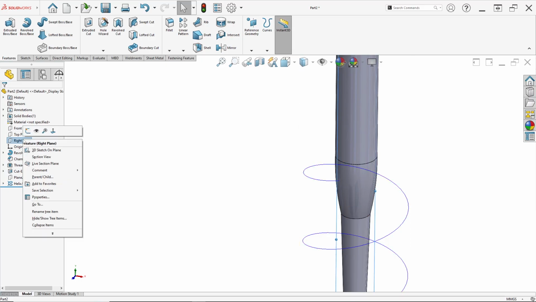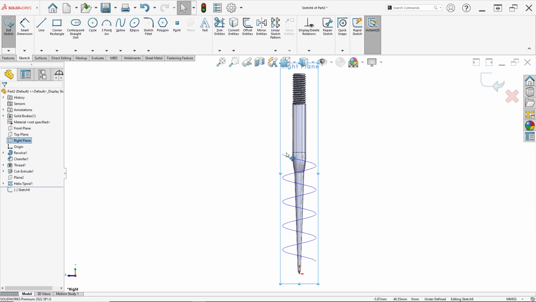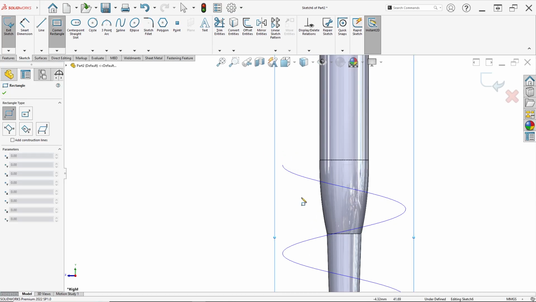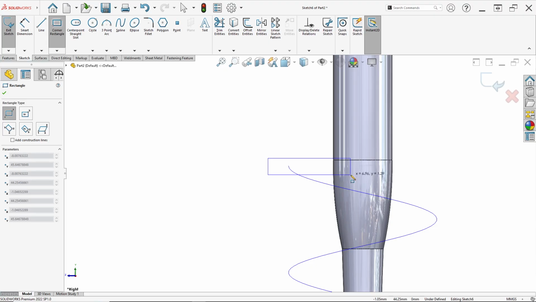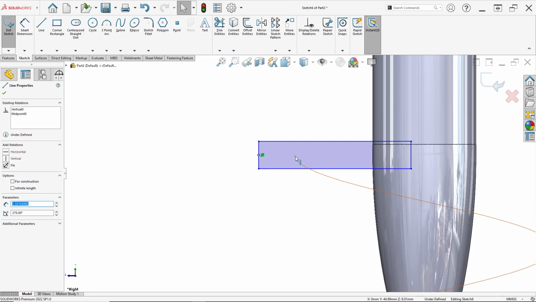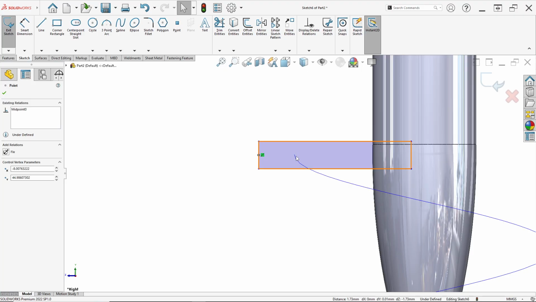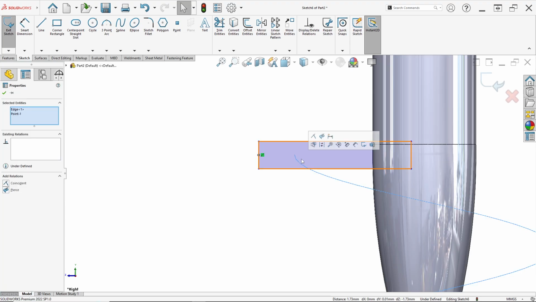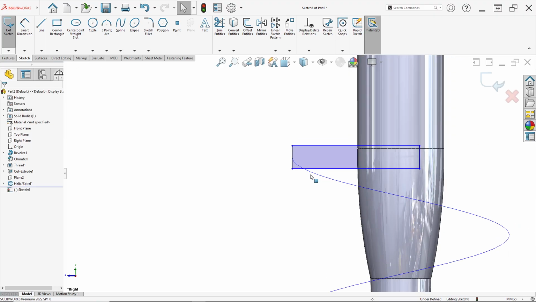So right click on right plane and click sketch. Draw corner rectangle here to here. Ensure this point, click Control and this helix and spiral just like in make push. Like this. And we can set the dimension.